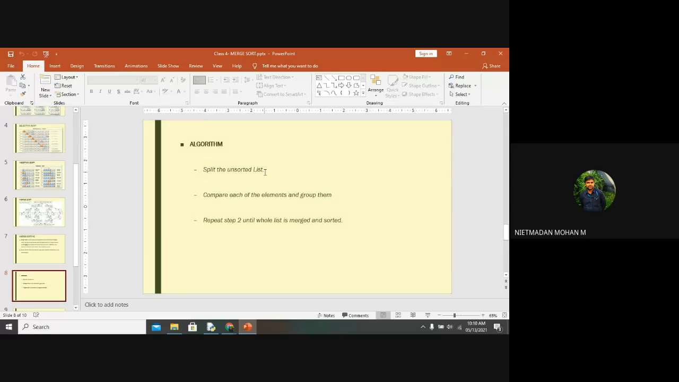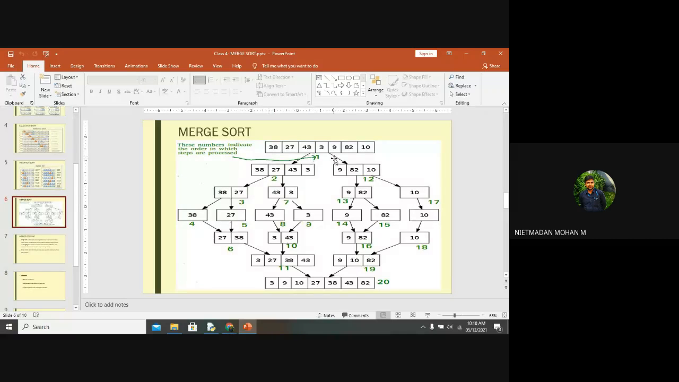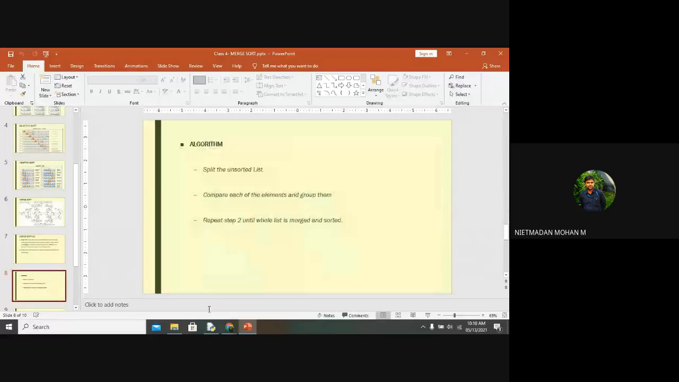So split the unsorted list. That is the first step. Compare each element and group them. That is the second step. And repeat step 2 until the whole list is merged and sorted. So this is the algorithm. You can write an elaborate algorithm for this particular topic if you understand this concept. When you are studying these algorithms, you want to understand what the concept is about.